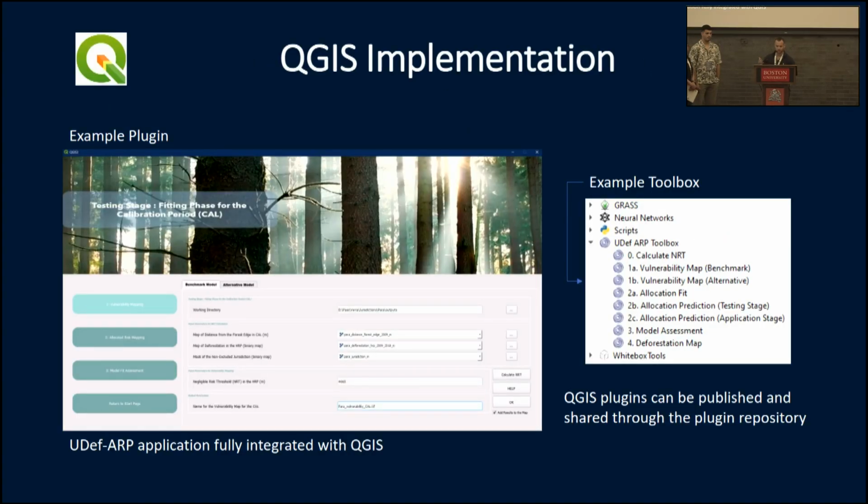To continue on with the nature of the open source project that is UDef ARP, we also did an integration with QGIS. Here on the left, you see an example of a plugin, which is effectively the exact same UDef ARP tool with the same user interface experience, all wrapped up into a QGIS plugin. And on the right, similar to the ArcGIS integration, we also have a separate toolbox. These are just some examples of how we can repurpose the open source tool and integrate it into other existing geospatial platforms.